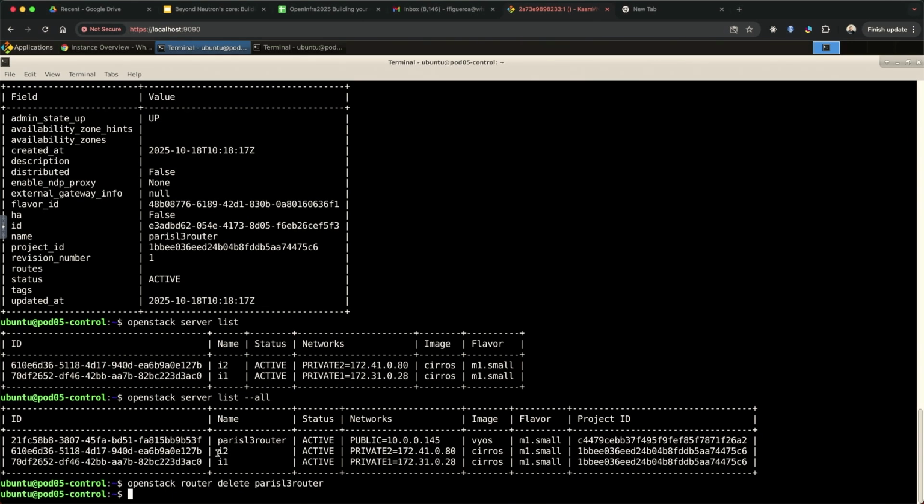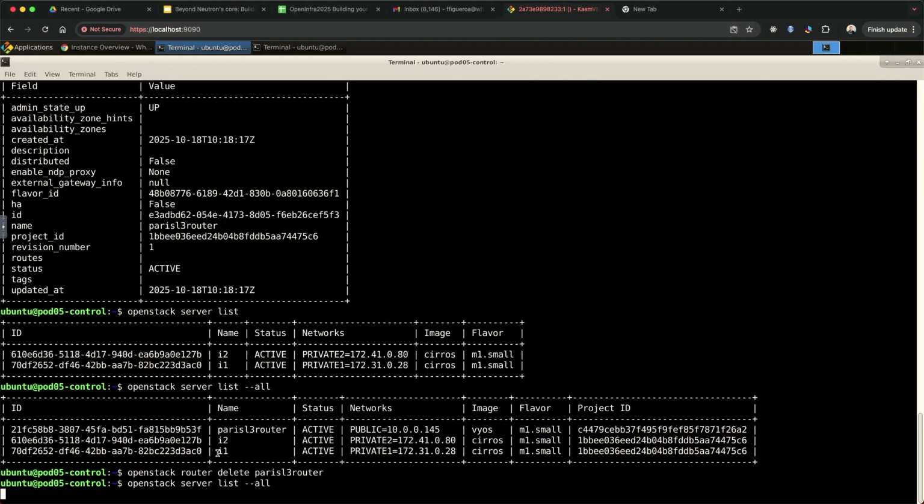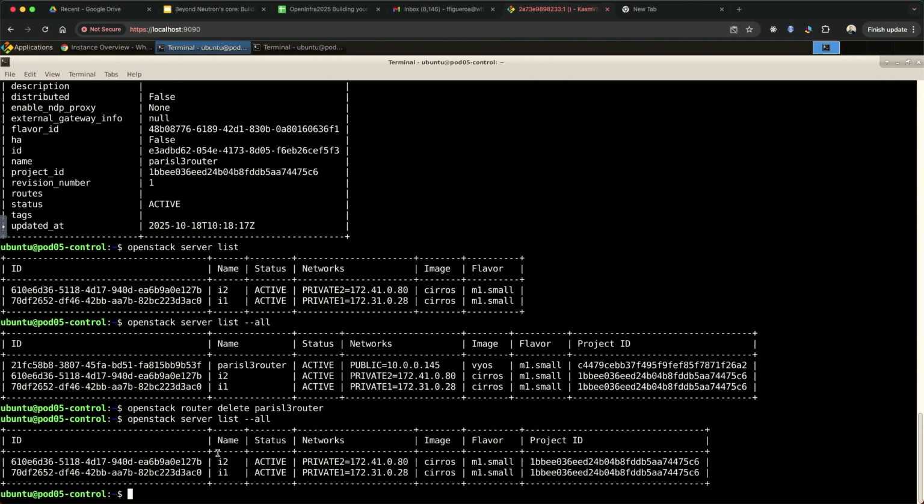If we wait a few seconds and now we list the servers again, we can see that our Paris L3 router VM is deleted. That means that our plugin to this point is working correctly, is implementing the logic that we want. It's creating a VM that is going to be working as a router, and it's also deleting this VM.